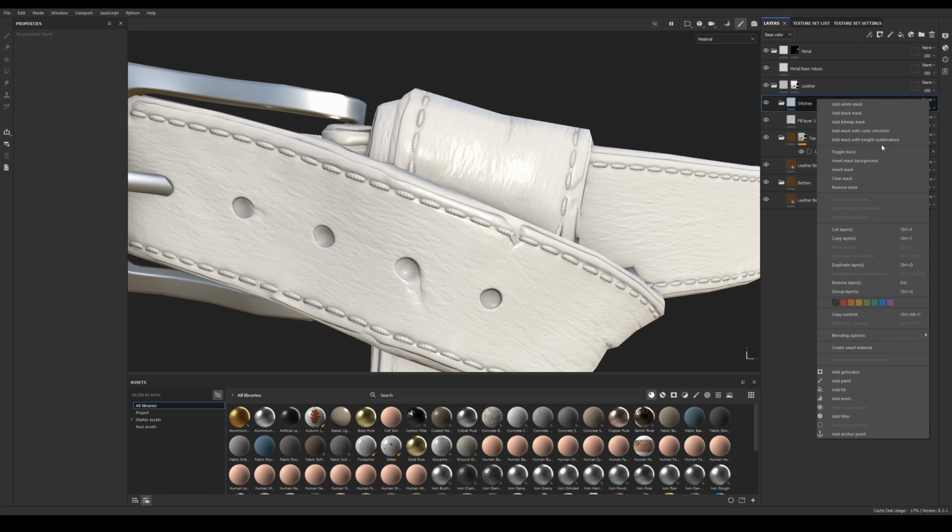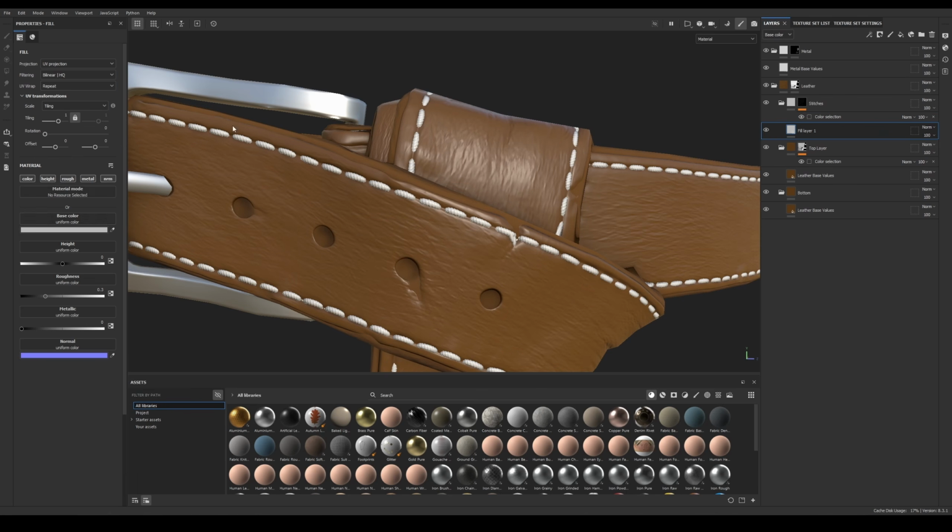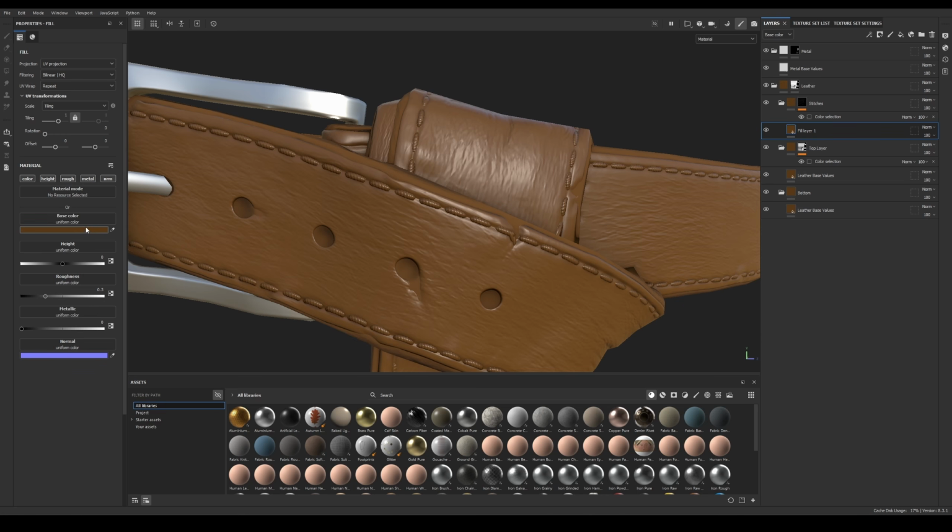Let's go ahead and add a mask with color selection and select our stitches. You can pick the eye color here. And if we hold down shift, you can click a color from the base color. If we don't, it will have the color of the reflections in it. So hold down shift and click it.